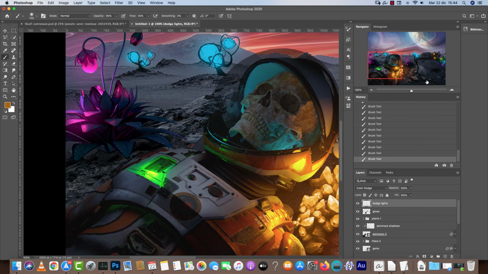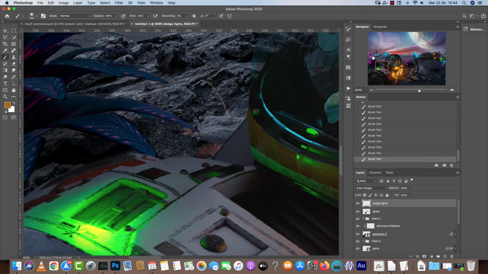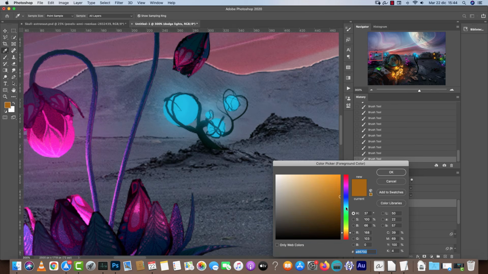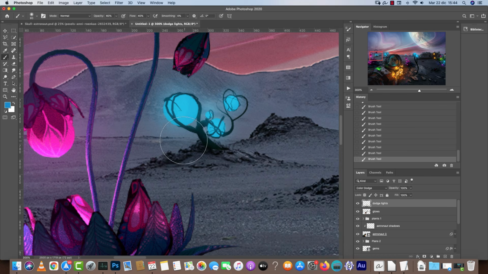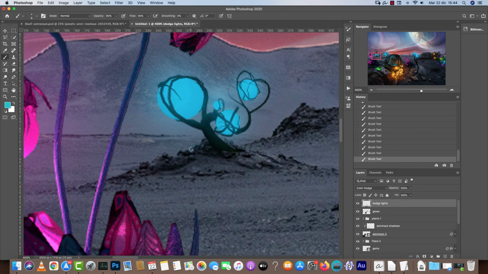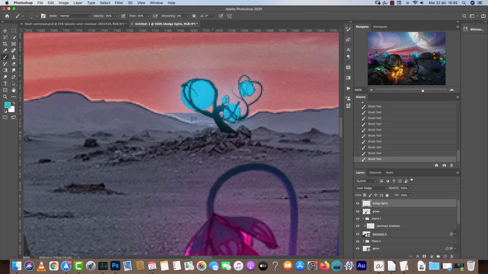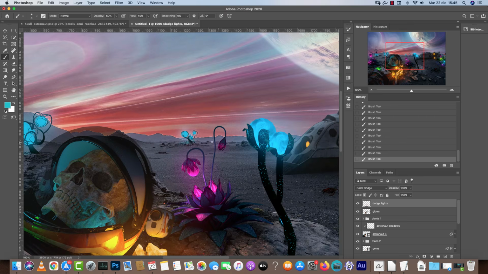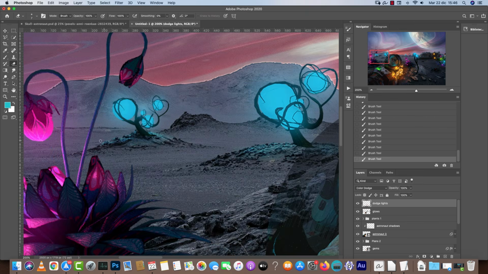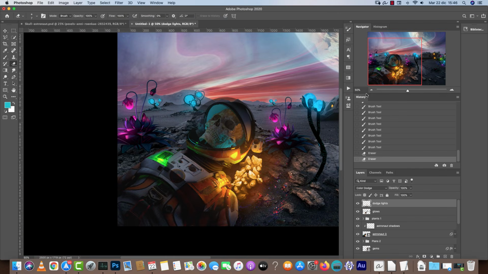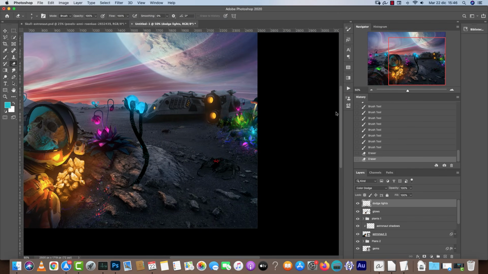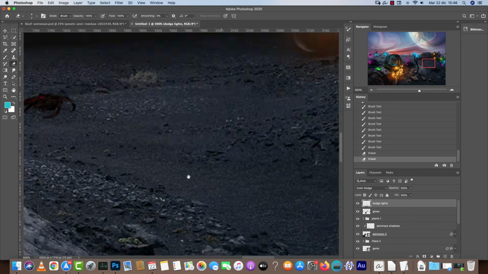Okay, for these blue plants, we will do pretty much the same thing, but changing the tone of the brush. I'll use something like this, use a small brush, and just start painting over here, like so. And that's how it looks when you look at it from a bit further away into the distance. As I said, you can do the same here.